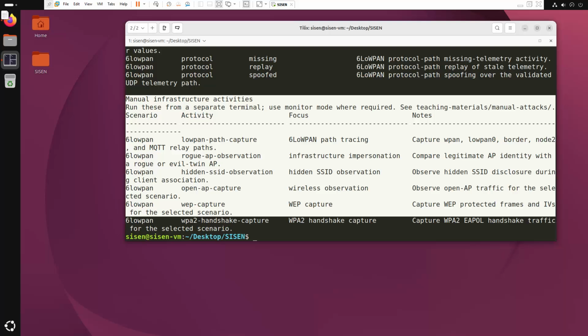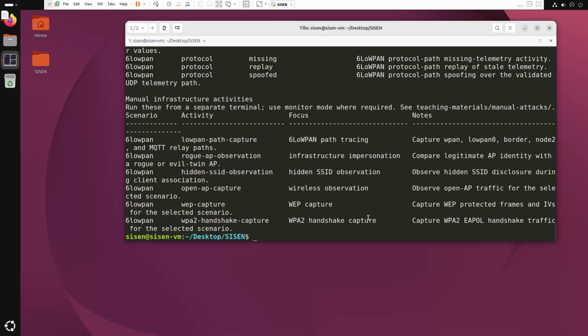Now the other thing that you can do is to list your attacks by category. So I can run that same command, --list, and then instead of using scenario, I'm going to use category. And for the categories, we have quite a few categories that we have identified that are important for us to look at. First category is authenticity.